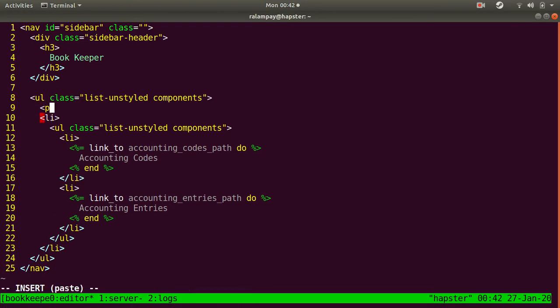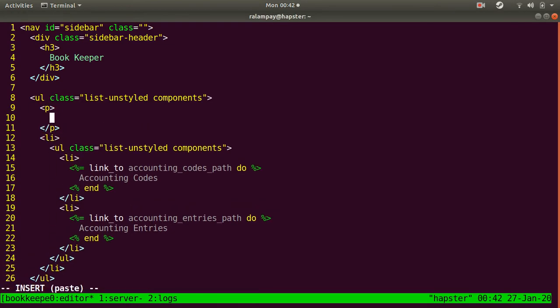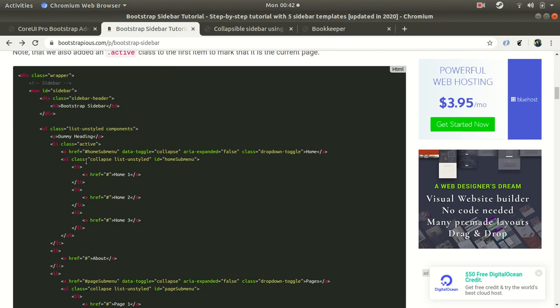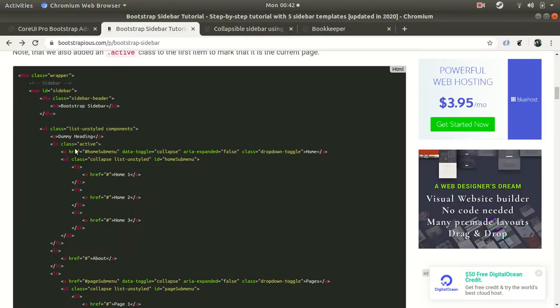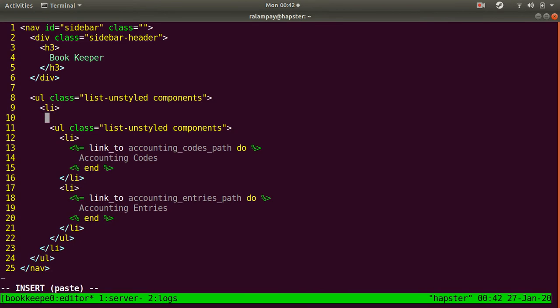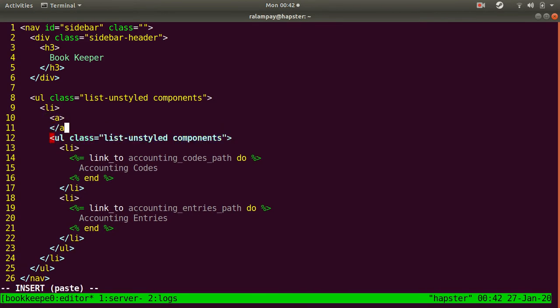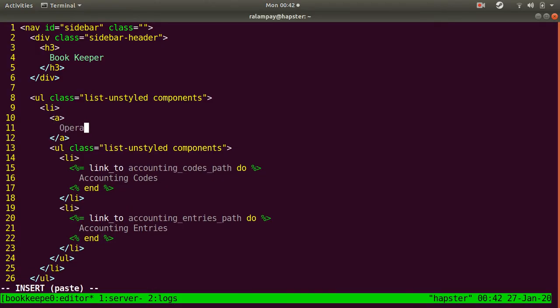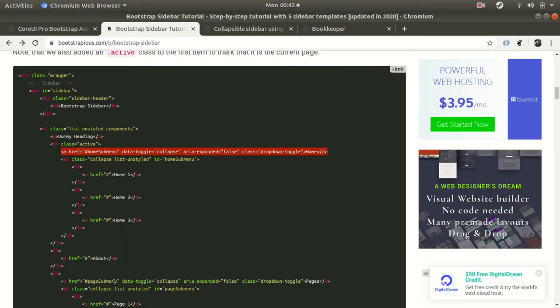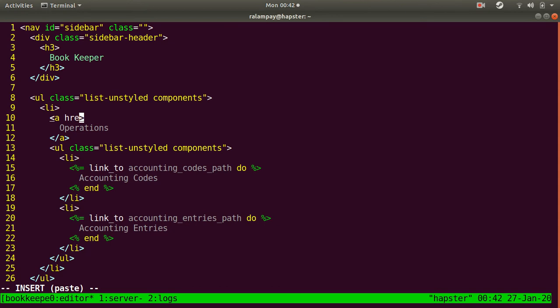Okay, so let's name this something like operations. Oh no, this is a dummy heading. So within the li itself, you have a link as well as the actual submenu given by the UL tag. Okay, so this one will be our main categorical link, which we call, let's say, operations. Okay, let it link to nowhere.